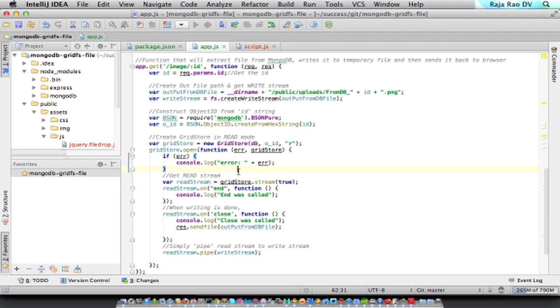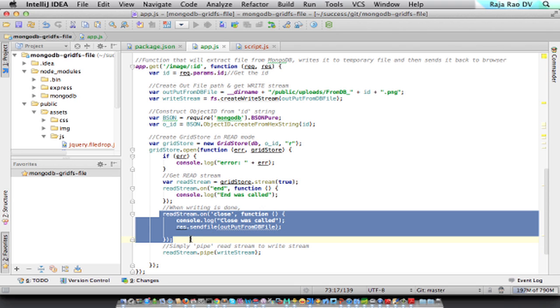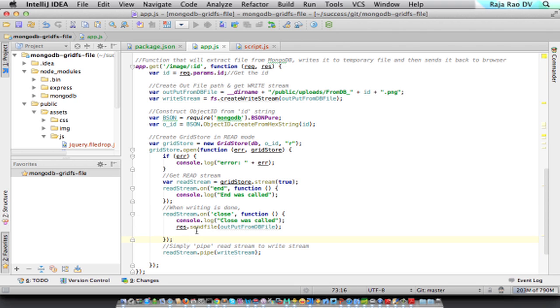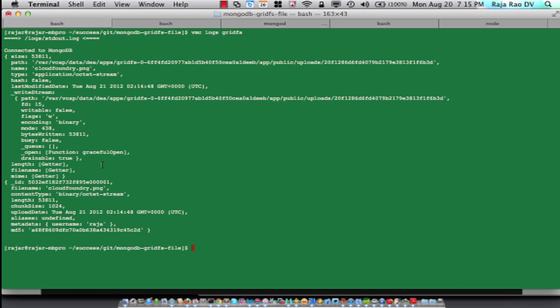And then I'm creating the read stream from grid store by calling grid store.stream. And this true means it's auto close. And once I have the read stream and write stream, all I'm doing is piping the read stream to the write stream. Whenever the entire file is written, I am listening to the close event, which will be called by the library, and send the file back to the browser. I've already pushed the code.